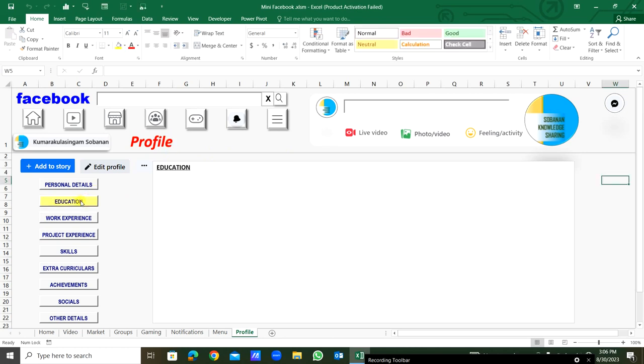Let's select this command button. Another text box, education. You can write your education. Click this. Here you can write your work experience, project experience, and here you can write skills, extracurriculars, achievements. You can record your socials and other details you can type. For each command button, each text box will come to the front.